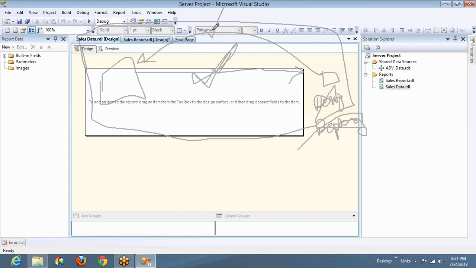Now, what is meant by setting the connection? How you will set the connection to the database? What is the terminology we will use here to set the connection? It is nothing but the data source.